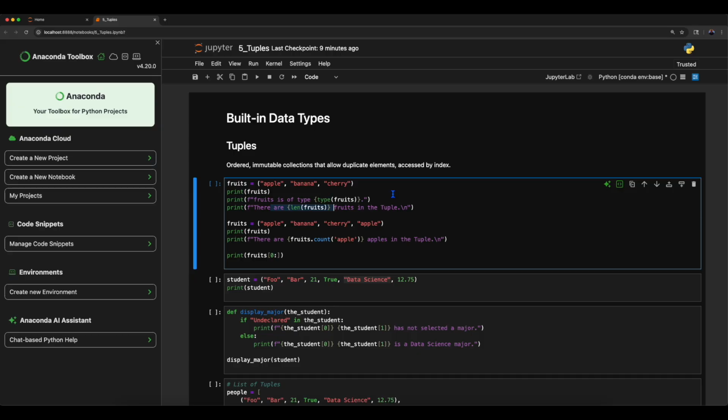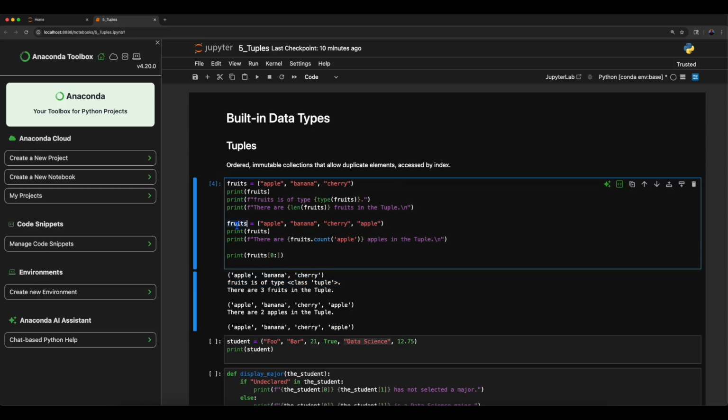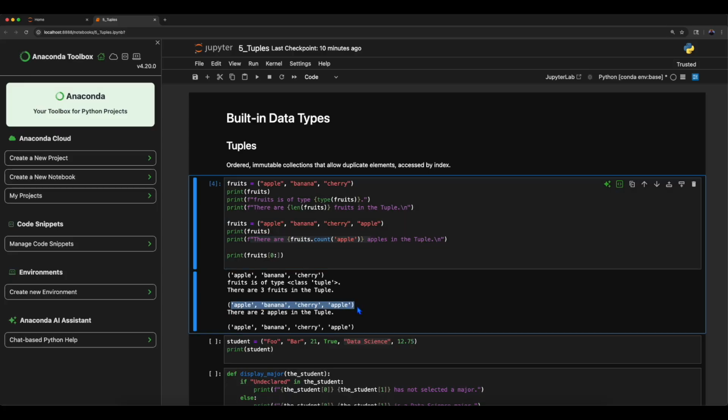So let's execute the code in this cell. And looking at the output, we see apple, banana, and cherry, that fruits is of type tuple, and that there are 3 fruits in the tuple. So back in the code, I'll change the value of fruits to apple, banana, cherry, and add a second apple. Again, print the tuple and that there are, in this case, 2 apples in the fruits tuple. And if we look at that output, we see that apple has been added a second time and that there are 2 apples in the tuple.